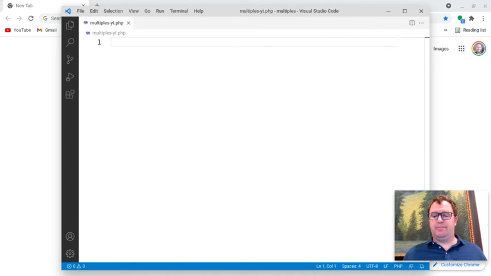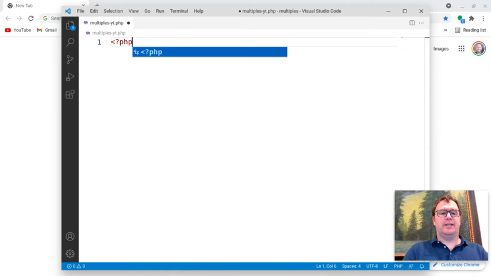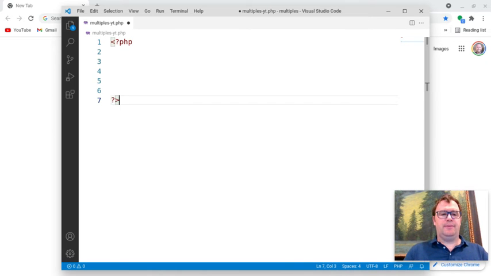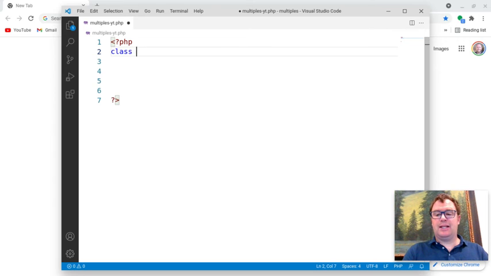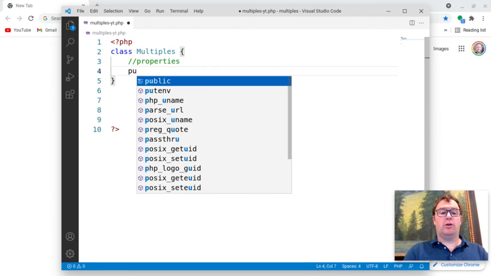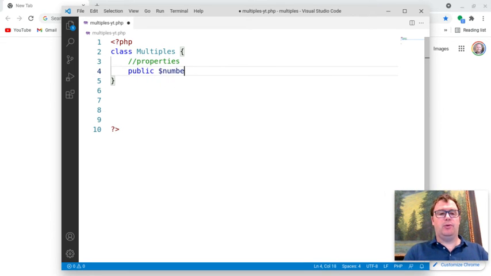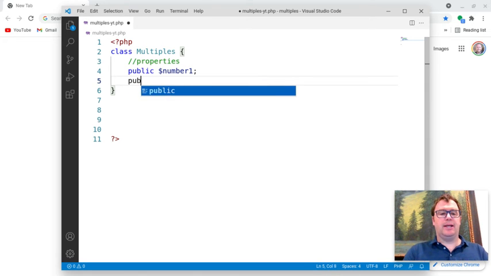And I've got this file called multiples-yt for YouTube.php. And we're first going to start by opening and closing our PHP tags. Next, we're going to define a class, and we're going to call that class multiples. Then I have open and closing curly braces. And I'm going to make a comment that I have some properties that I need to define. And I'm going to use the word public, and then number 1, and then public, and number 2.